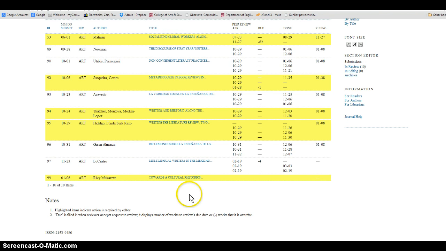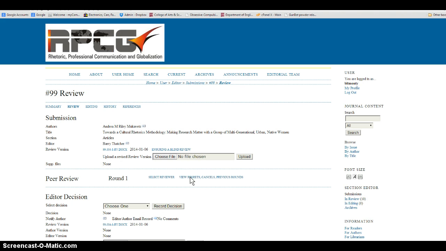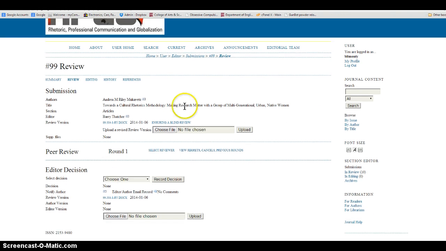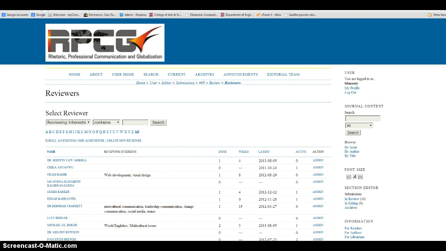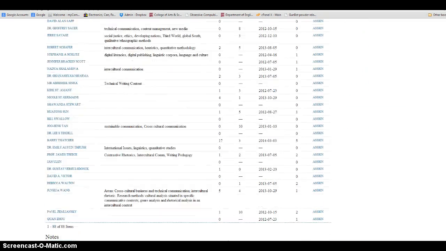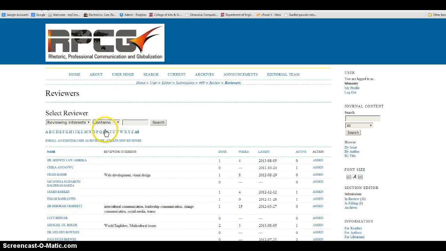And so I'm the section editor of this article. So I pull that up. And here is where my work starts. So here is the submission information, and here is the editor. So the first thing you need to do as a section editor is to find and assign reviewers for this article. So you select the reviewers, and that brings up this menu of all of the possible reviewers, and we have many here. 88 possible reviewers, and you find a way to search.